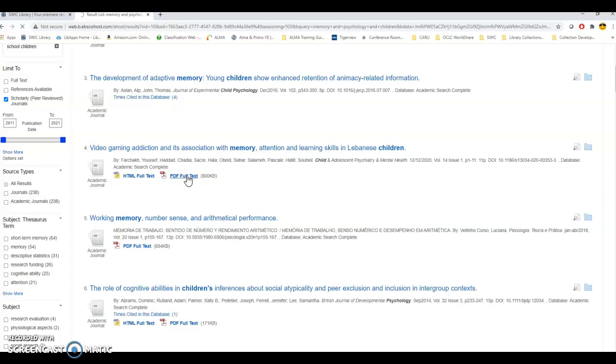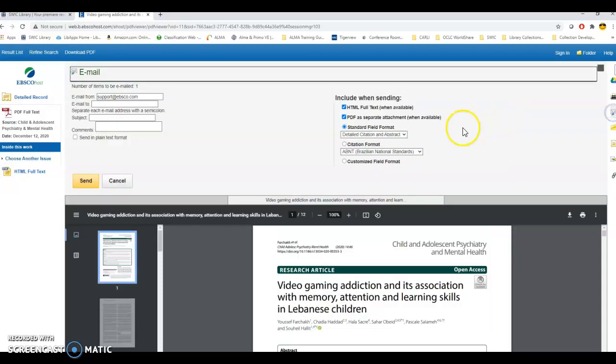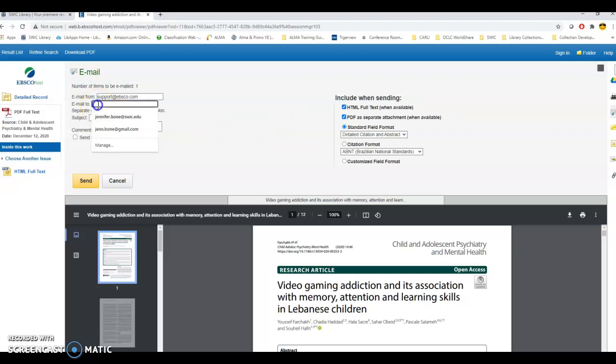I'm going to click PDF full text, open up the article, and to take it with you, you can either use the tools at the very top where you can download and print, or on the right hand side you can upload this to Google Drive, or one of my favorite tools is the email button. And I like the email button because if you choose to email it to yourself, it will send you a pre-written citation.